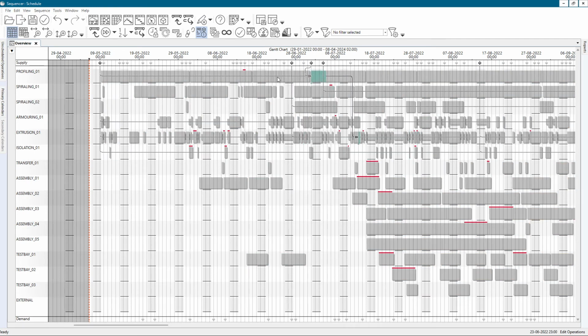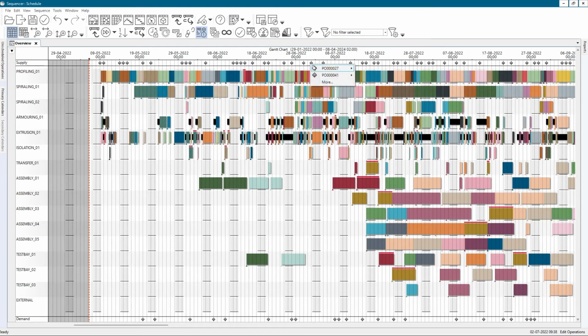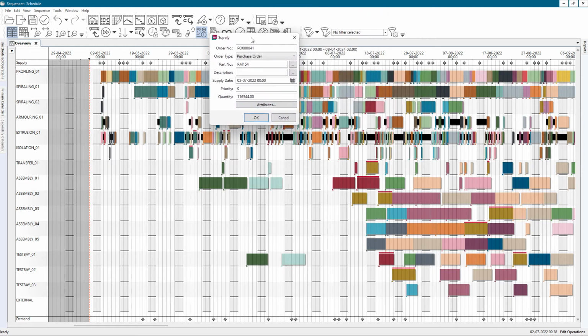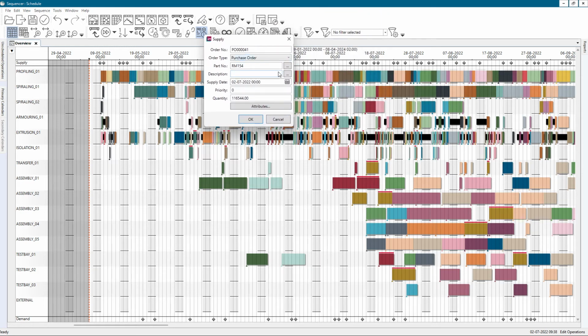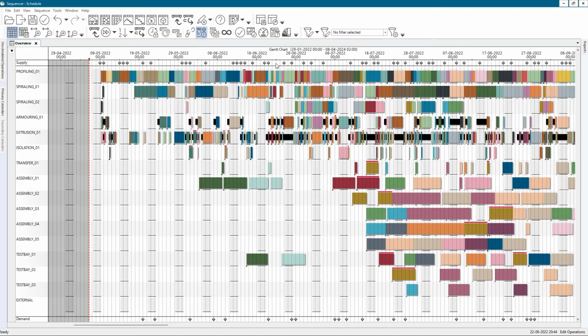So this particular order over here, if I right click on it and select, of course, let's do first the edit record. It allows you to change any information regarding this particular purchase order, right? So you can change the quantity, the arrival date, the part number, any attributes, and whatever. So this is a great way to simulate a change.